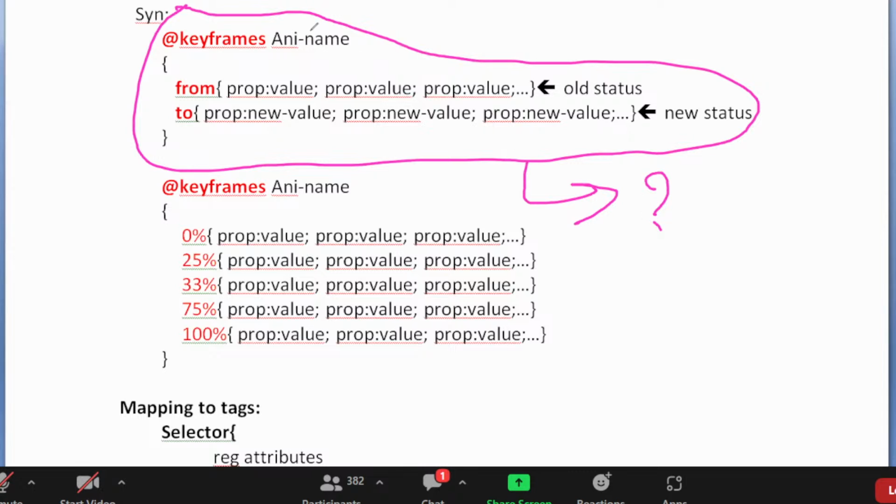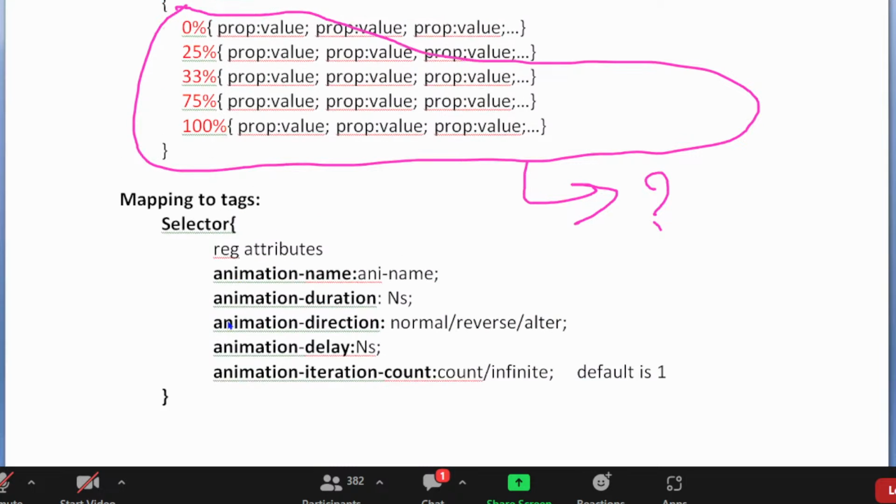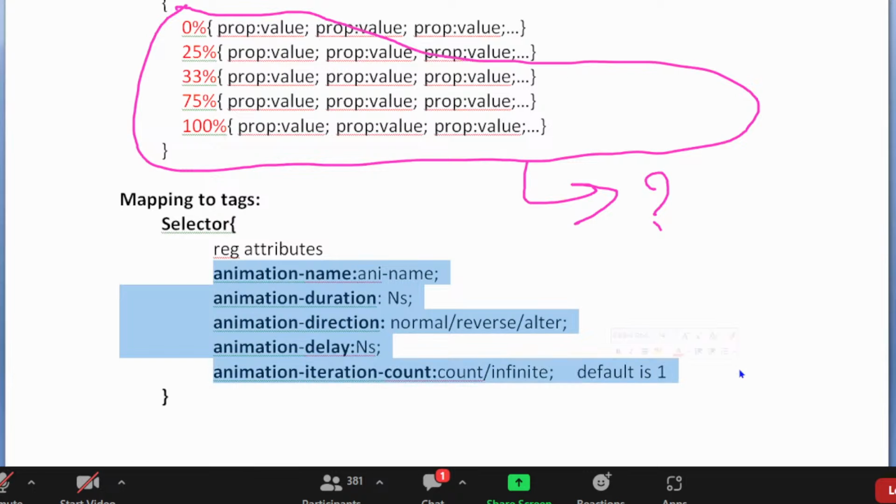So see bottom, we have the mapping code. Take one of the tag selectors, like an ID or something, and inside that we have to write the mapping code. Six or five options I have given here, sir. Which animation do you want to apply on this tag? Write that animation name, animation duration, direction of the animation, delay of the animation, and iteration count of the animation.